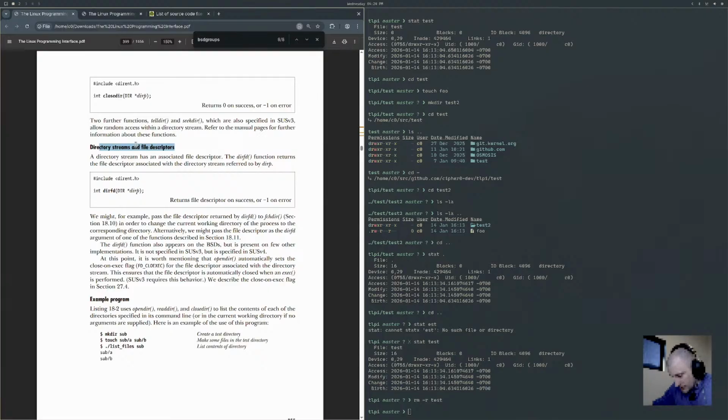The dirfd function also appears on the BSDs, but is present on few other implementations. It's not specified in SUSv3, but is specified in SUSv4. At this point, it's worth mentioning that opendir automatically sets the close-on-exec flag for the file descriptor associated with the directory stream. This ensures that the open descriptor is automatically closed when an exec is performed. SUSv3 requires this behavior. We describe the close-on-exec flag in section 27.